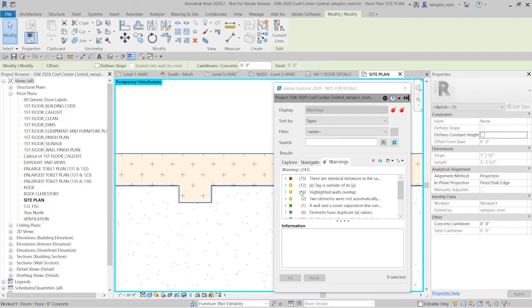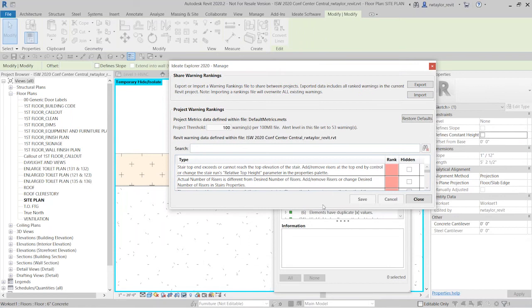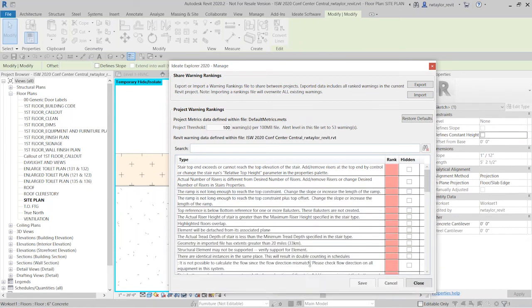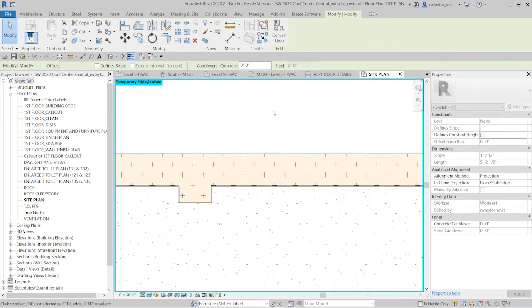So I have complete control of the warnings. I can rank them. There's a lot of manipulations here about if I go to manage, where is the ranking file? What type of warnings am I reviewing? So again, a lot more than I can just show in these few seconds here of Ideate Explorer, but it's really a robust tool to help you understand that.